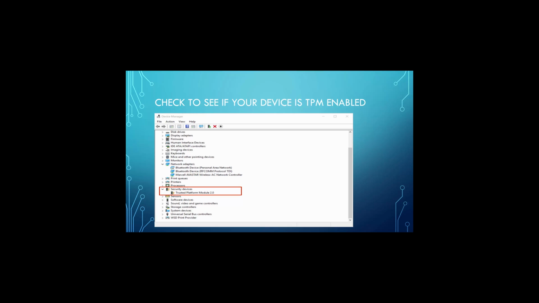In order to do that, first of all, I'm doing this demonstration on a Windows 10 computer. So if you want to use it on a Windows 7 computer, the steps might be a little bit different. So please keep that in mind.